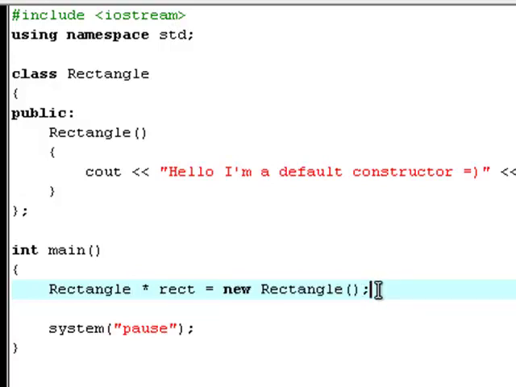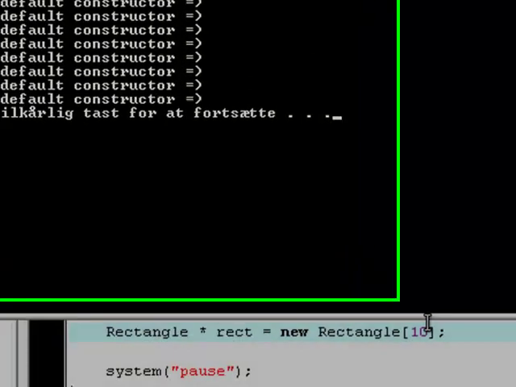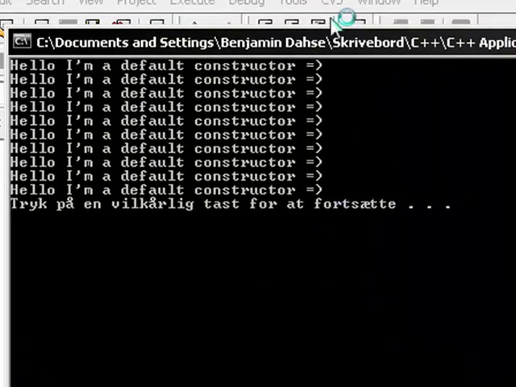But we can also create many objects like this, by changing these brackets with square brackets, and I've typed something like 10 in here. Then we have a rectangle pointer called rect, which is pointing at 10 new rectangles. So if you hit F9 right now, you'll see that it says "hello, I'm a default constructor" 10 times.